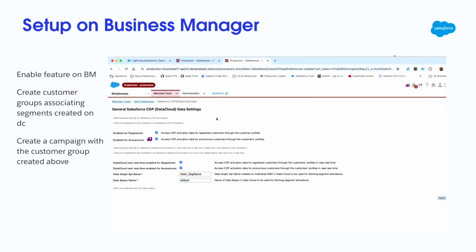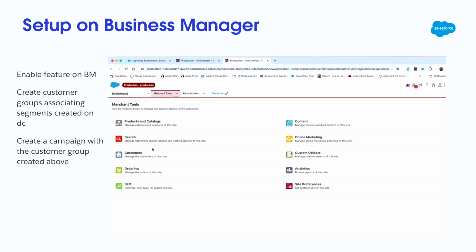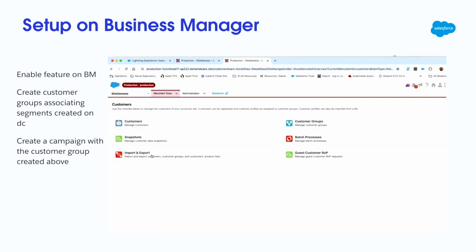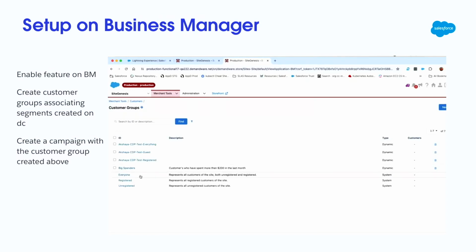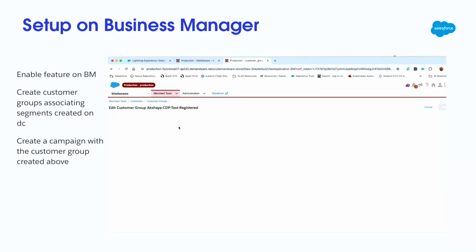Once this is carried out, Lauren can now create a customer group. Lauren can go to a customer group now. So, she navigates to a customer group. What we would be doing here is creating a new customer group which is based out of a Data Cloud segment. Here, you would see that there are 3 groups that are created.